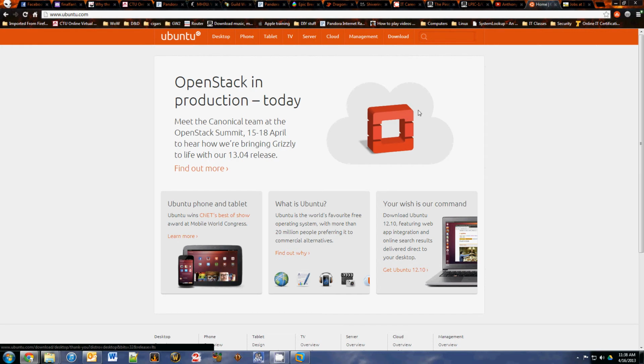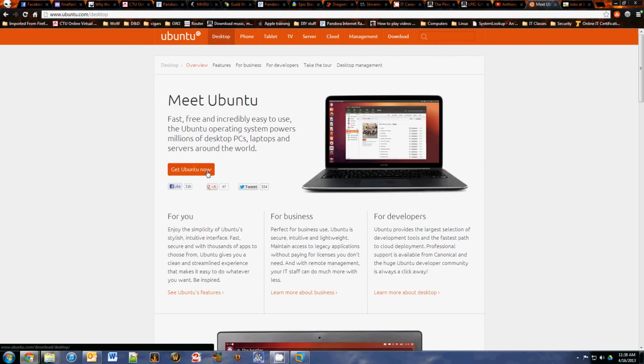First thing you need to do is go to this web page right here. This is ubuntu.com. This is their main page. They have a lot of information on here for Ubuntu for your desktop, your phone, your tablet, TV, server, all types of different things. To get the one that we're going to use, we're going to go to desktop up at the top and get Ubuntu now.